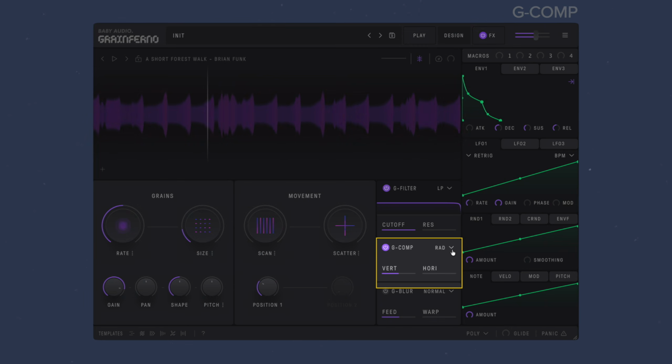G-comp runs in 3 different modes. Radical delivers aggressive compression, threshold works more like a traditional compressor, and inverse mode reverses the compression behavior, making louder grains quieter and quieter grains louder.